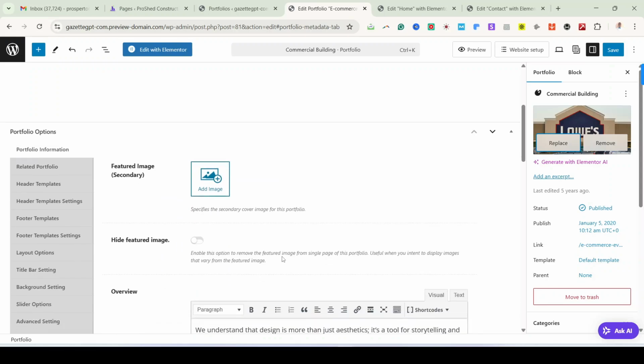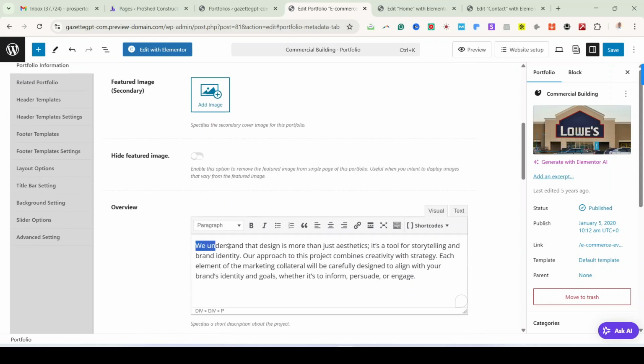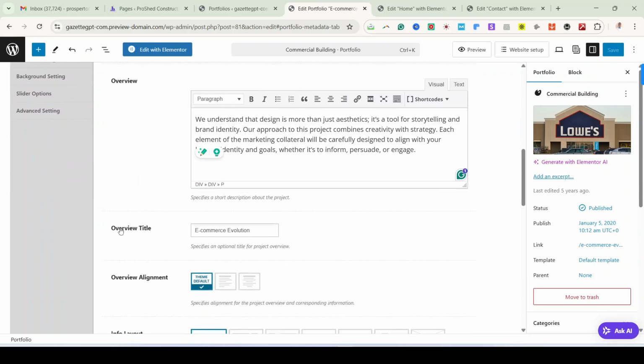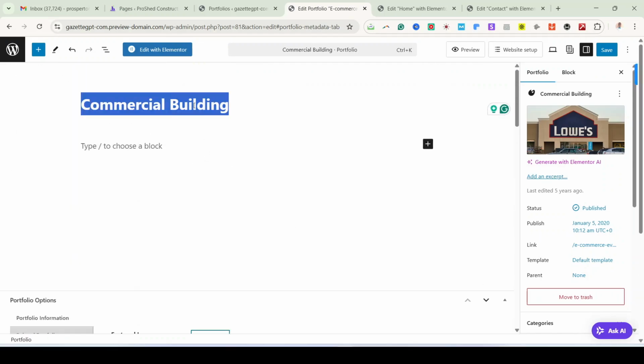Okay. You can see this text here, we understand that design is more. So this text here, you need to change it. Exactly. And then the overview outline, this also, you change it to the right words. Let me also put commercial building.